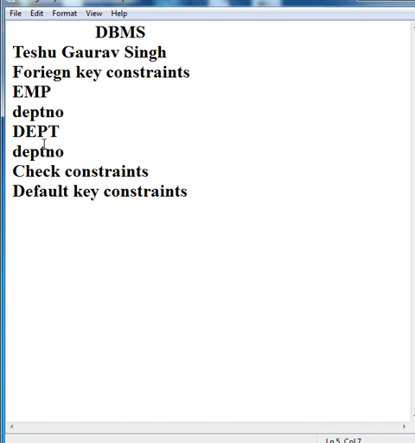Suppose I want to find the name of an employee who belongs to a particular department. Here in the EMP table we have only the department number, and the department name is defined in the DEPT table. Here is the department name and here is only the department number. To see the department name we have to look at the DEPT table, and the EMP table contains the EMP name. So suppose our question is: find the name of the employee who belongs to a particular department.